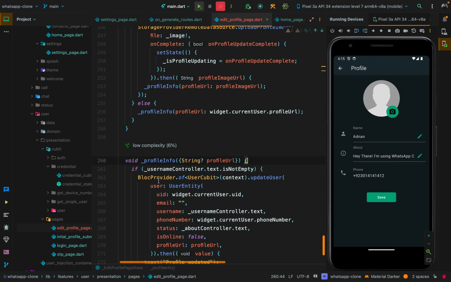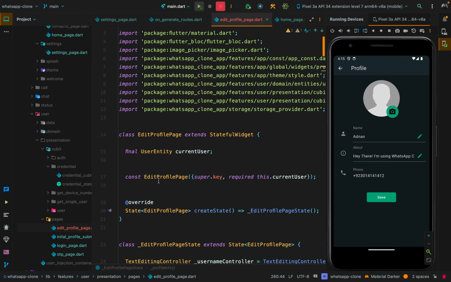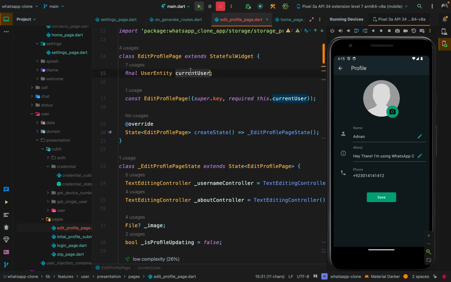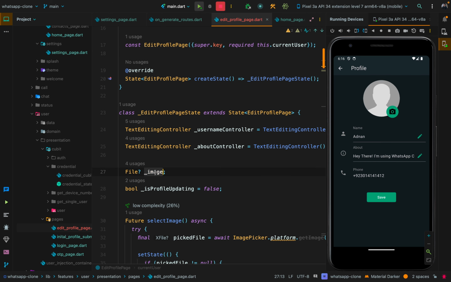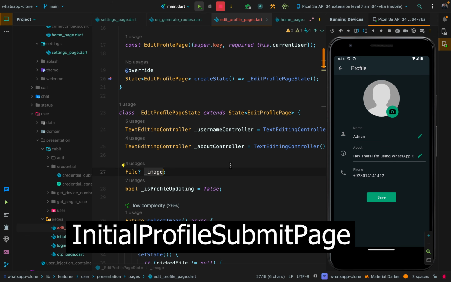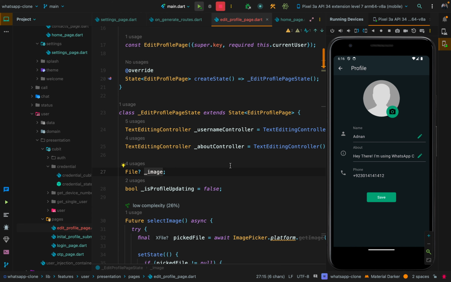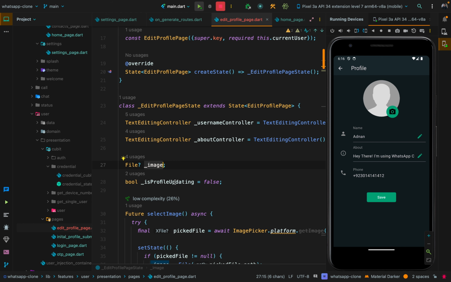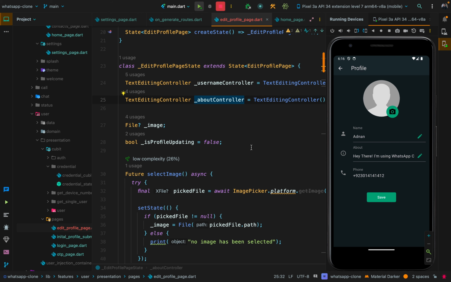So what's basically happening in here? It's accepting the current user and getting the current user data, so we can see it in here. And we have the image again, same as we had in the profile page, and we didn't select one, but now you will see this in action. We're going to update the profile also. It's is profile updating, so when the profile is updating, if you want to show some progress indicator, this boolean variable is just for that purpose, and the username and about controllers are there to get the data from the fields.